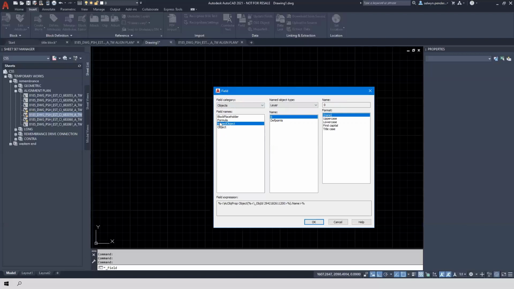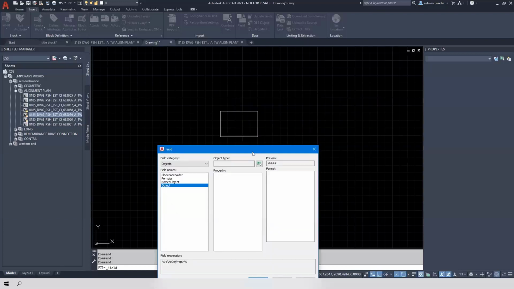Named objects. Named objects are objects in your drawing like layers, line types, blocks, all that sort of stuff. So here, my drawing is fairly empty, but if I come into here, I can click on layer and it shows me what layers are in here, and then I can format that to display on screen as a field if I want. The interesting one here is object. Object allows you to associate with a particular object in your drawing, and you will be able to extract that information out and apply it to an object.